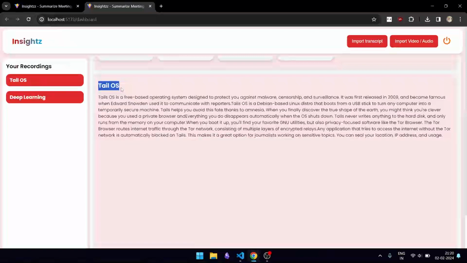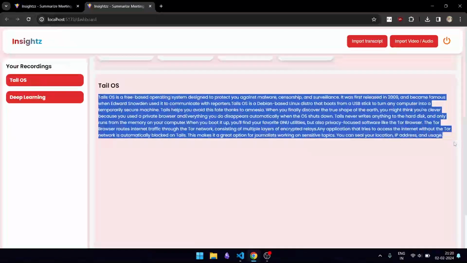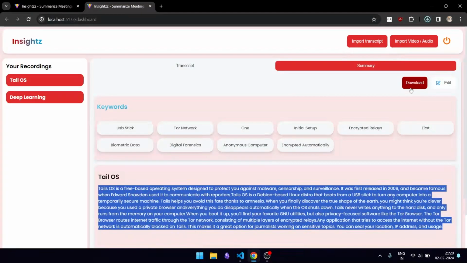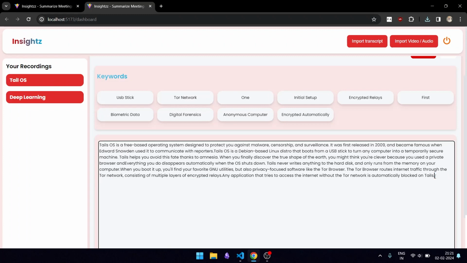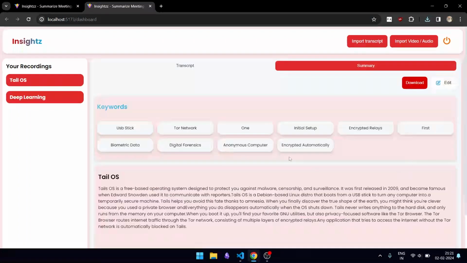Next we have the summary of the meeting. So summary is the title and the actual summary of the meeting. You can also download the summary if you want to, and you can also edit the summary if you want to. So like if I want to add or remove something, like if I want to remove the last sentence, I can remove it and click on save, and it will save the updated summary of the meeting.